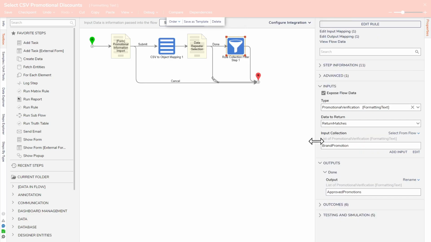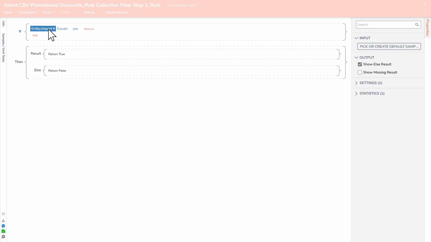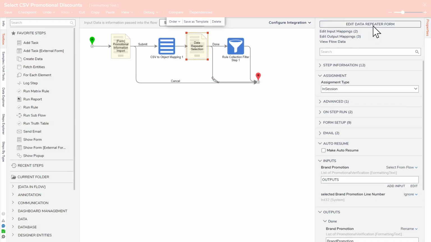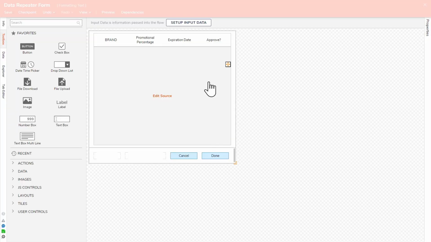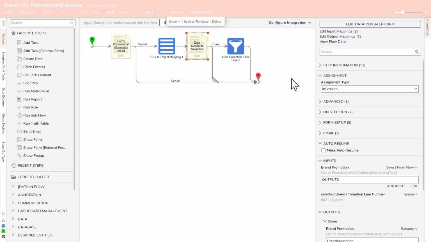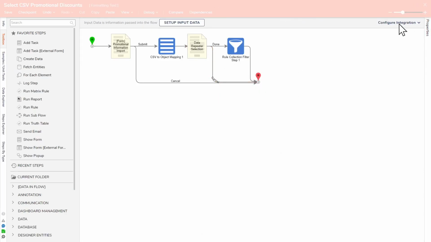we only want things that went through with the rule that the entity import was yes on that last panel of the data repeater. On this data repeater, again, we do have one panel over here that says entity import, and if this says yes, it will only approve those things. So let's go back to the main flow here.